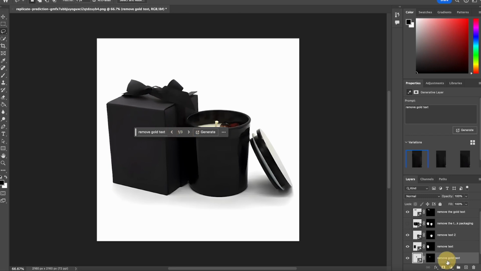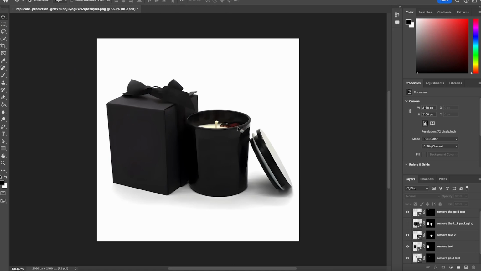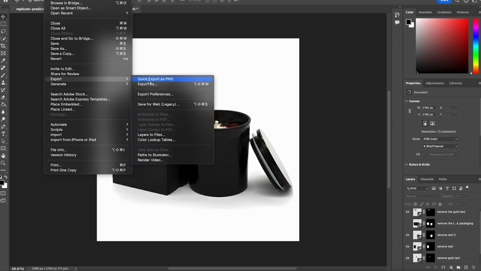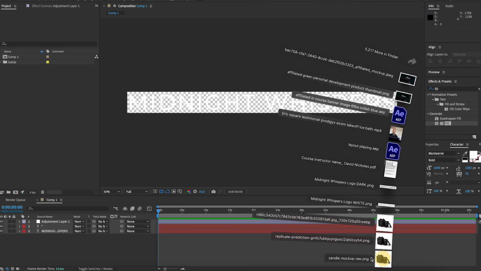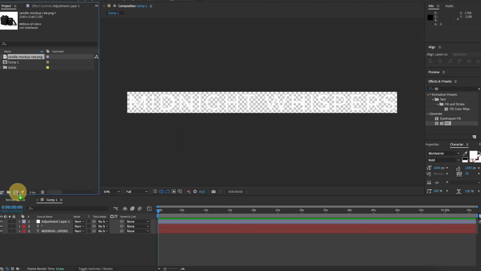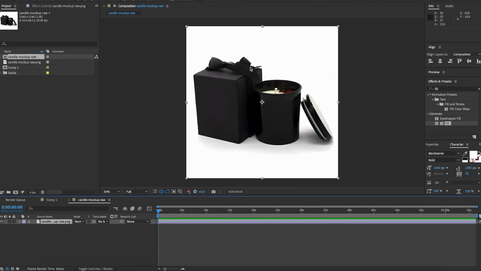So just like that, boom, look, easy as that. So I'm going to go over here and I'm happy with this. So now I'm going to export this, and then I'll place our logo on it and see how it looks. So now I'm back in After Effects and I've just gone ahead and exported this image. I'm going to import it down here. We've now got a high resolution image of this candle mock-up.